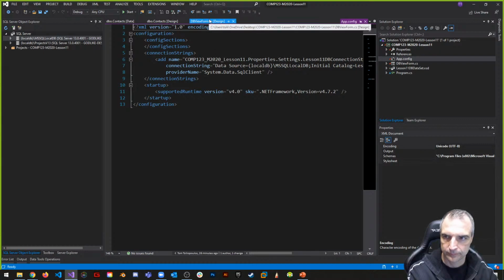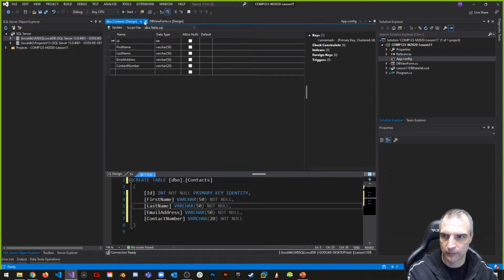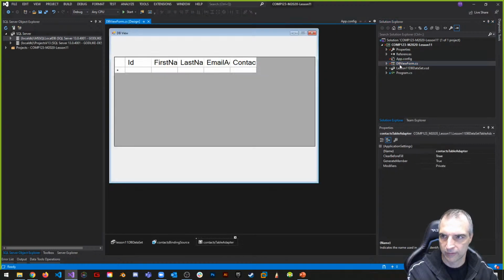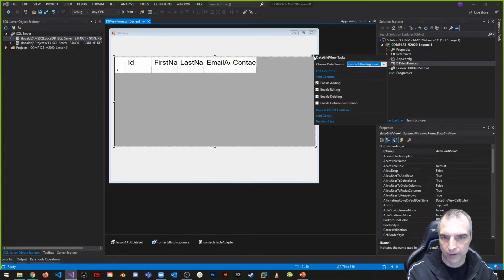All right. I also have these things still open. I don't need them. Let's close them down. I'm going to go to my designer, my DB view form designer, right? And I want to click on this table again. And I want to click on this smart arrow. So with the smart arrow, we've already got our binding source. We don't have to do any kind of data source anymore. But what I want to do is edit columns.